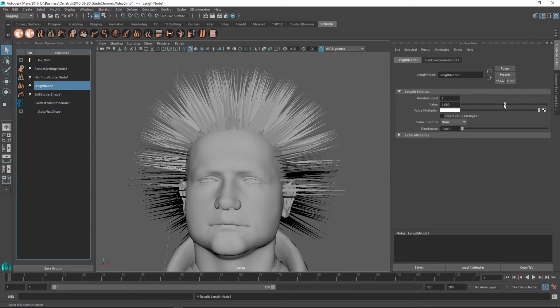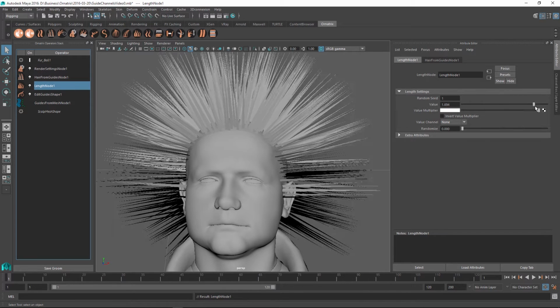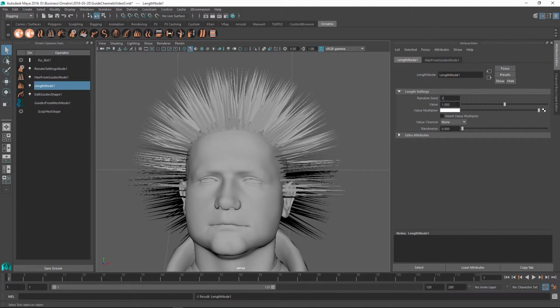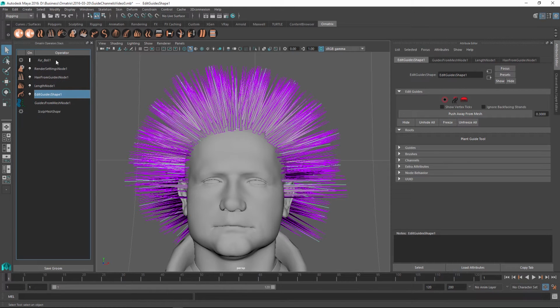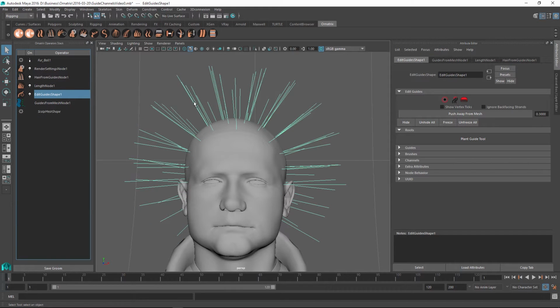By default the value is 1, so it does nothing, but I can adjust it to make this bigger or smaller. Instead of changing this globally, what I want to do is to change my length on the side of the character while leaving the hairs in the middle the same length as they currently are. I'm going to go back to my edit guides shape, and I might turn off the show end result just so we can see the guides at this point in the stack.